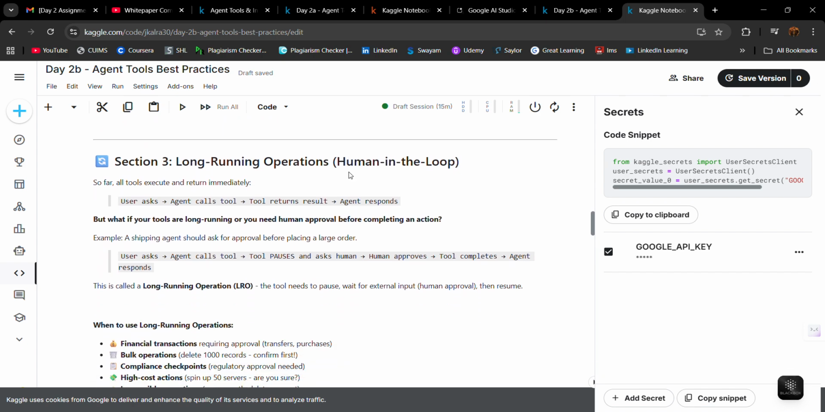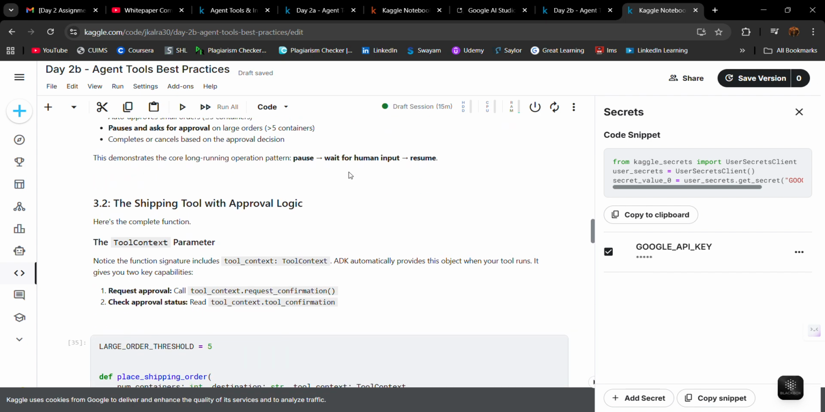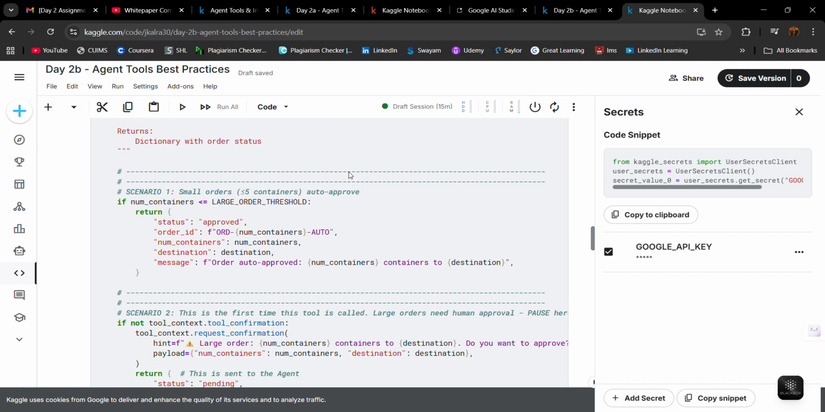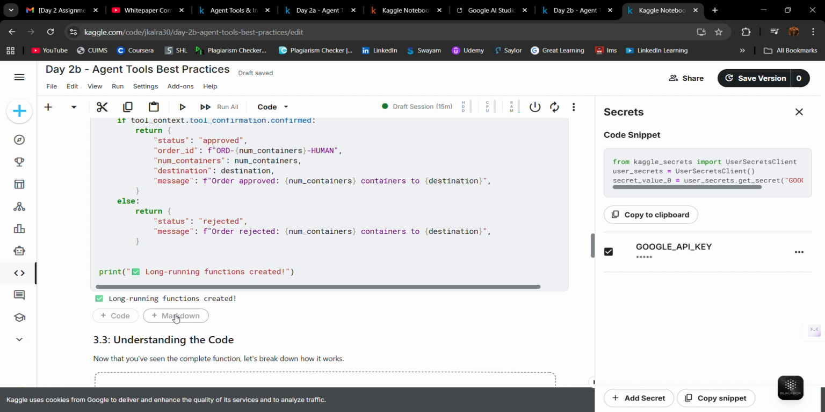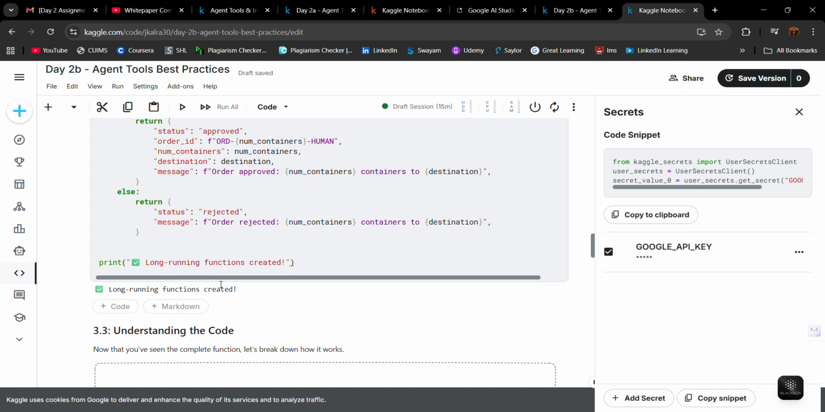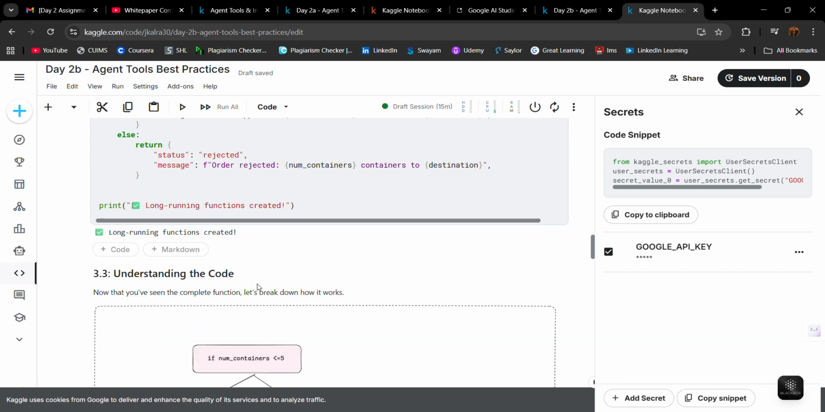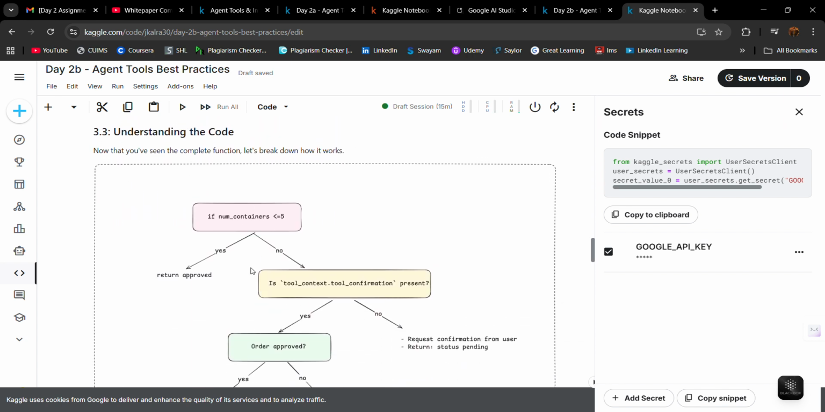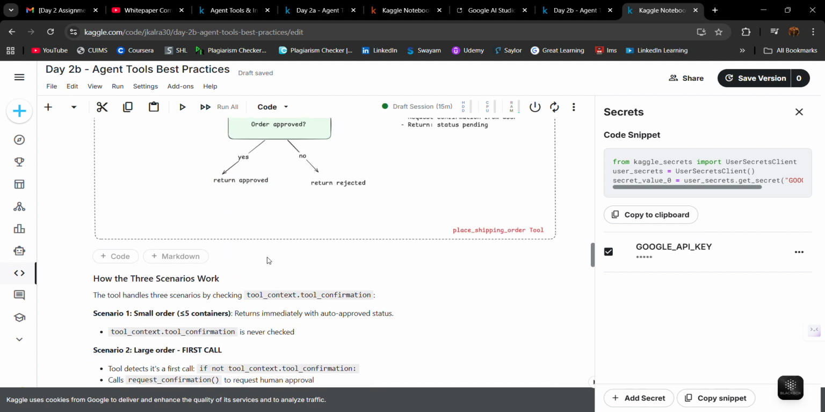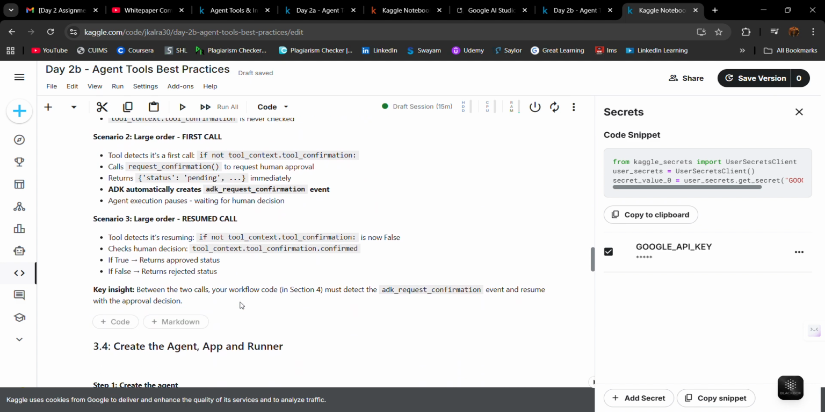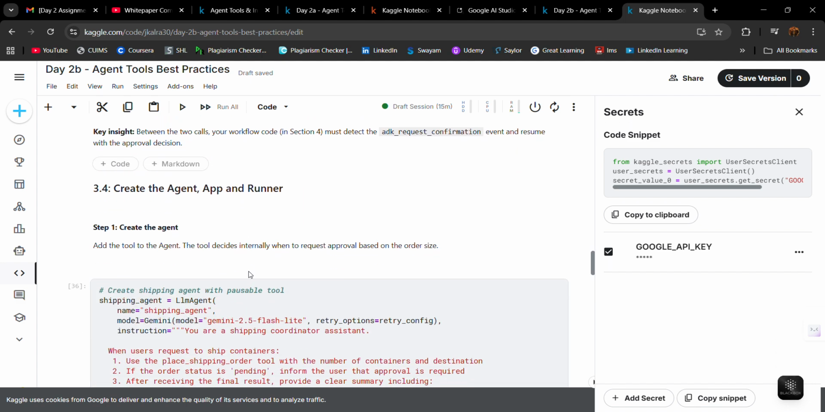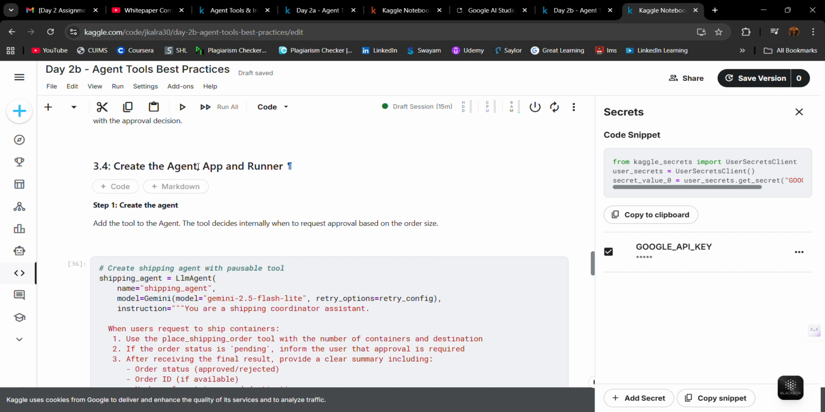Once you complete this, you go down and go through all these concepts, what all those things mean. I suggest don't click on run all, because this function was also giving me an error before. Then I clicked on refresh, then I ran it again, so it ran. After that, you can get some understanding of what your code is doing through this diagram, how the scenarios are working, what is small order, what is large order, what is large order resumed call. These are different scenarios, you can go through them. Then how we can create agent, app and runner.